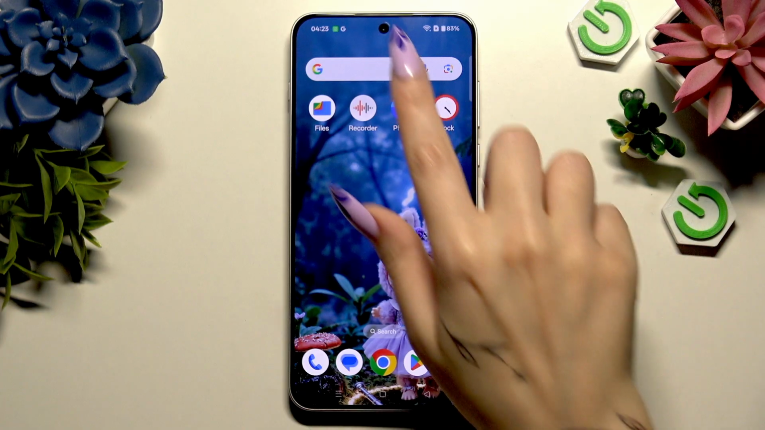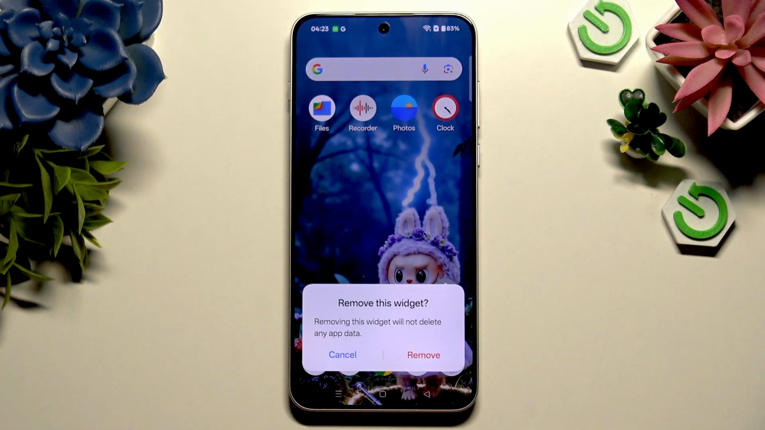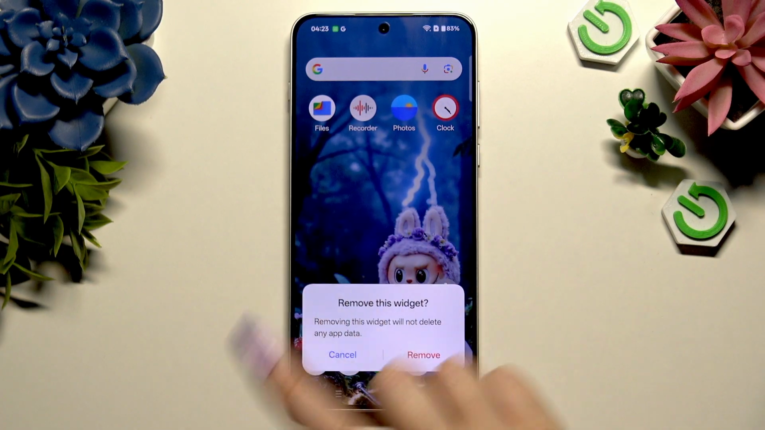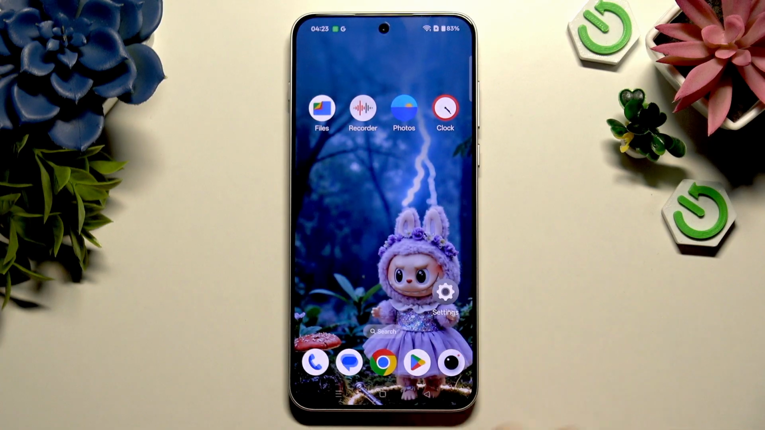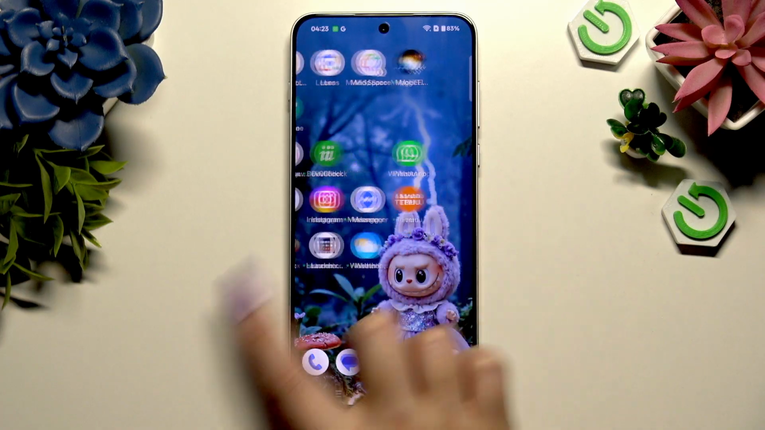Begin by holding your search bar and waiting for this pop-up to show up. When it does, click on it. Then confirm your choice in the second one. So when I do that, I can see that my search bar was successfully deleted.